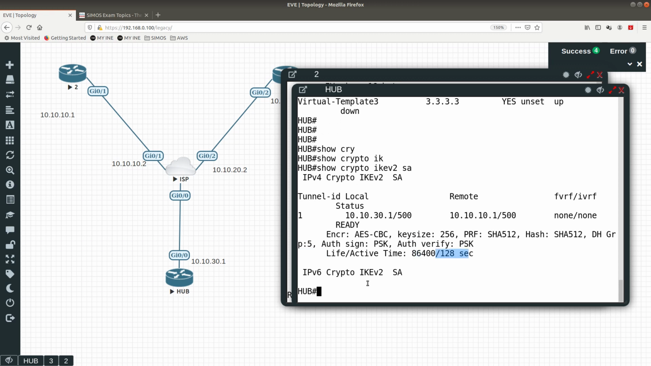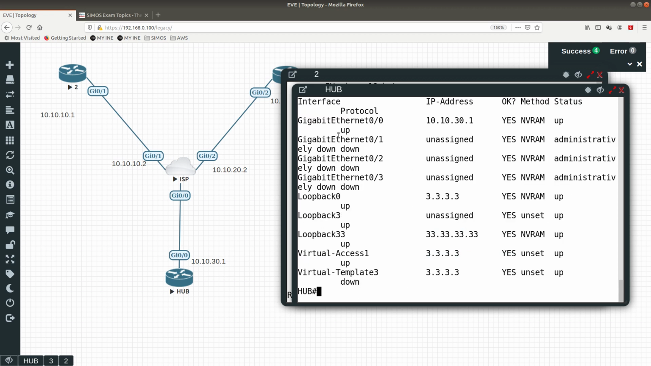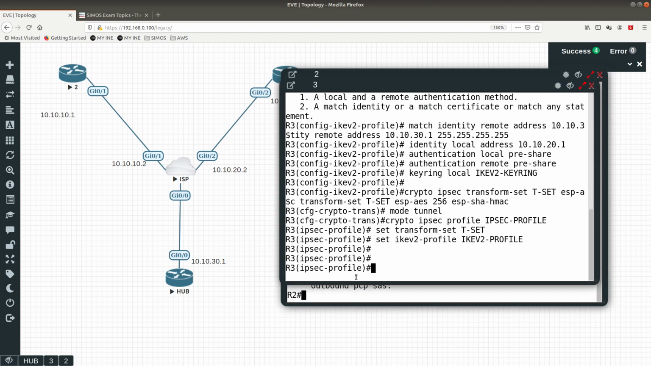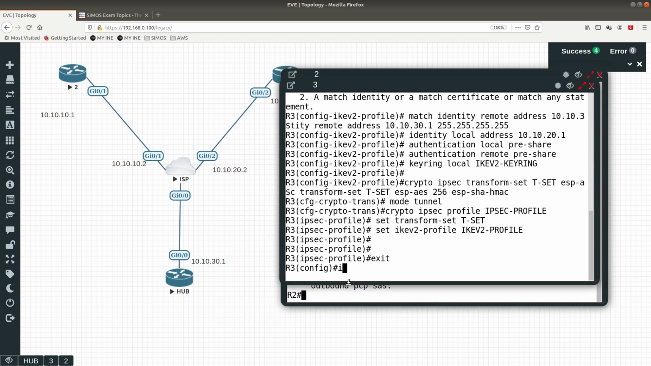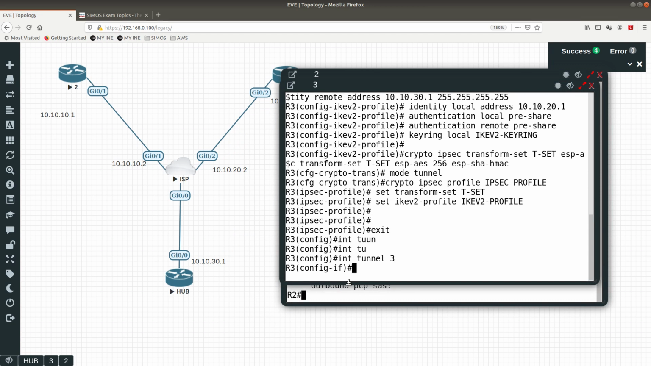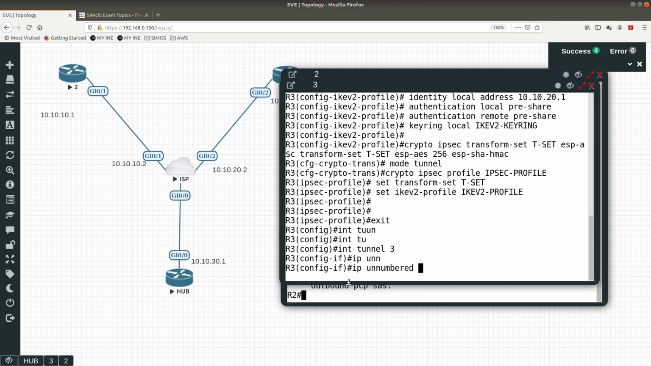So that is good. Now we are going to configure router 3, and when router 3 is configured, we are going to get another virtual access interface, and it's probably going to be virtual access number 2. So let's go ahead and configure that. We already configured FlexVPN, so all we need to do is configure the tunnel. Let's go ahead and do exit. We're going to the interface tunnel. Let's call it tunnel 3, IP unnumbered.